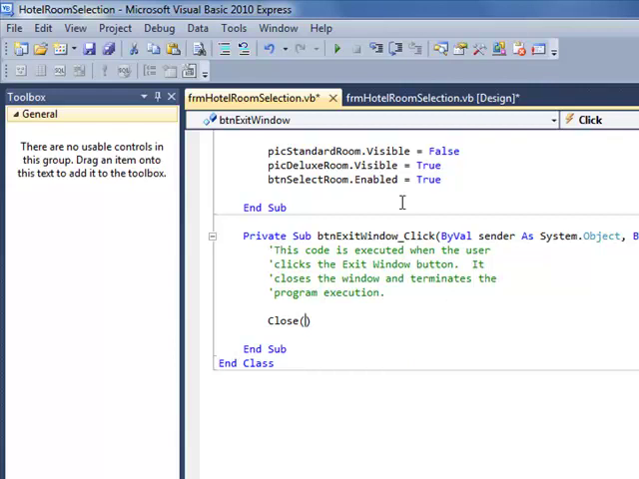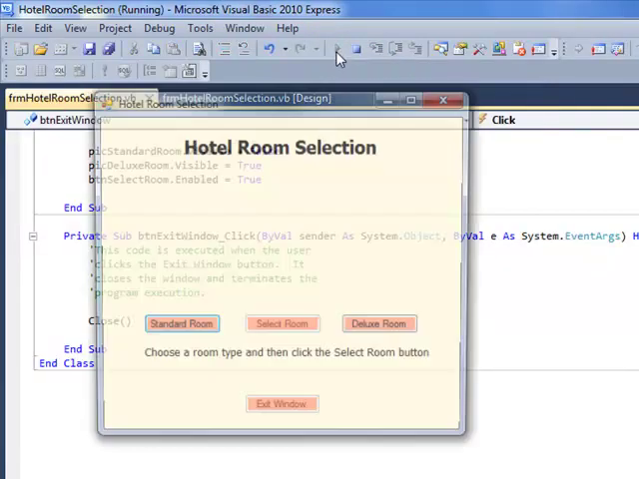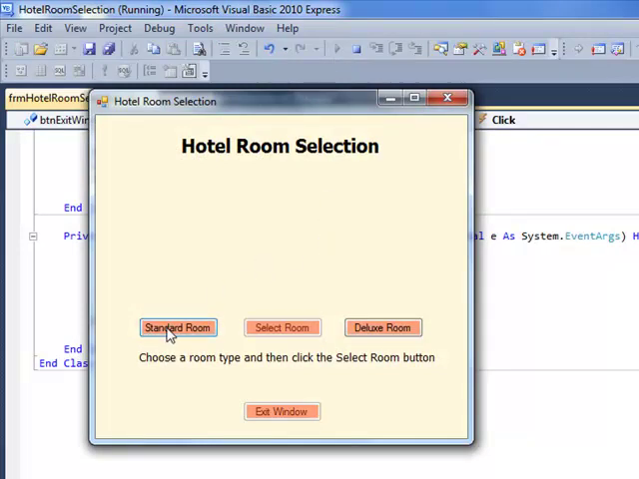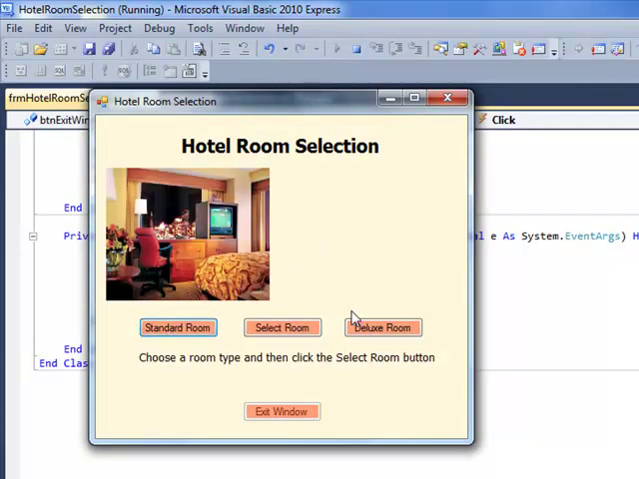So now you always need to run your program, and you need to test all of the buttons and make sure everything works. Now you can't make any errors on this, so we can't do error checking, so we don't have to worry about that yet. Eventually you'll have to, but for now you don't. So we're going to hit the debugging button here, and we're going to test everything. Standard button, yes, it works. Deluxe button, yes, it works.